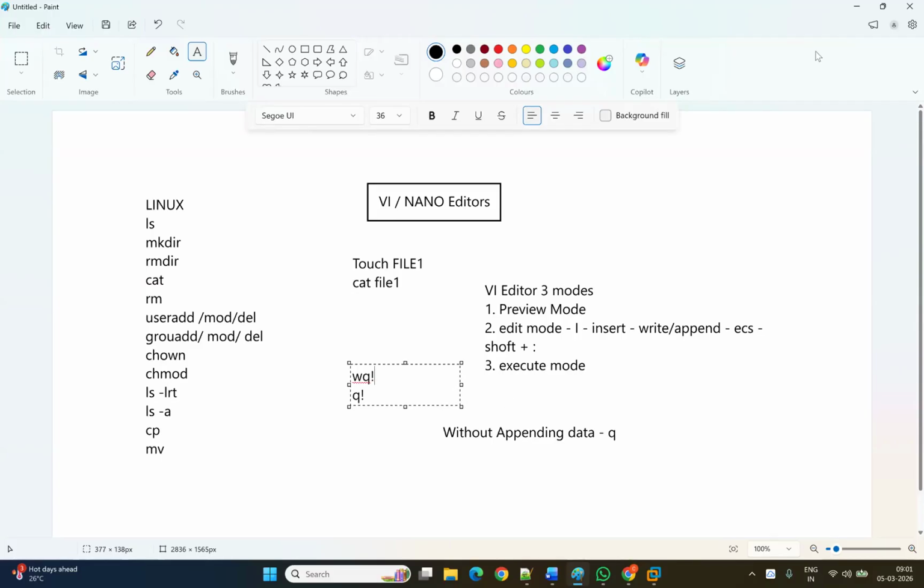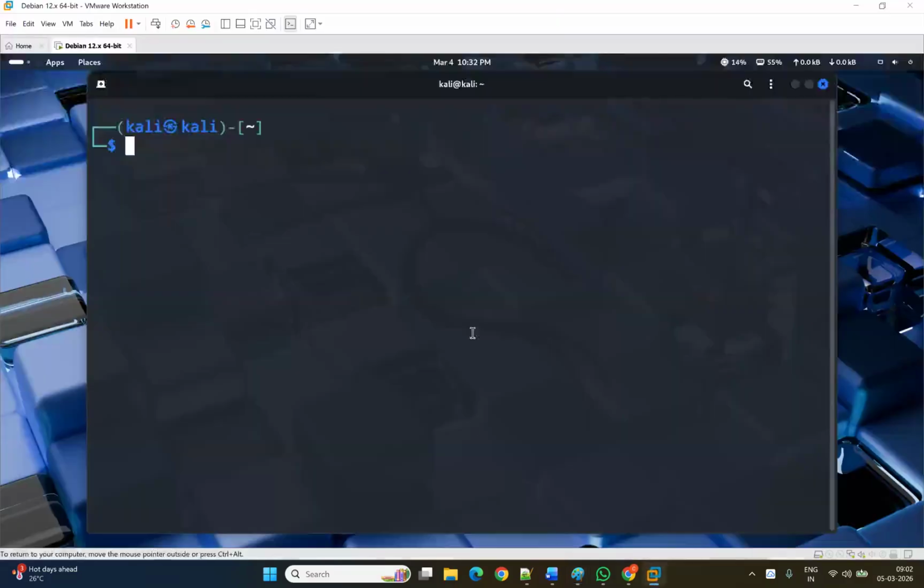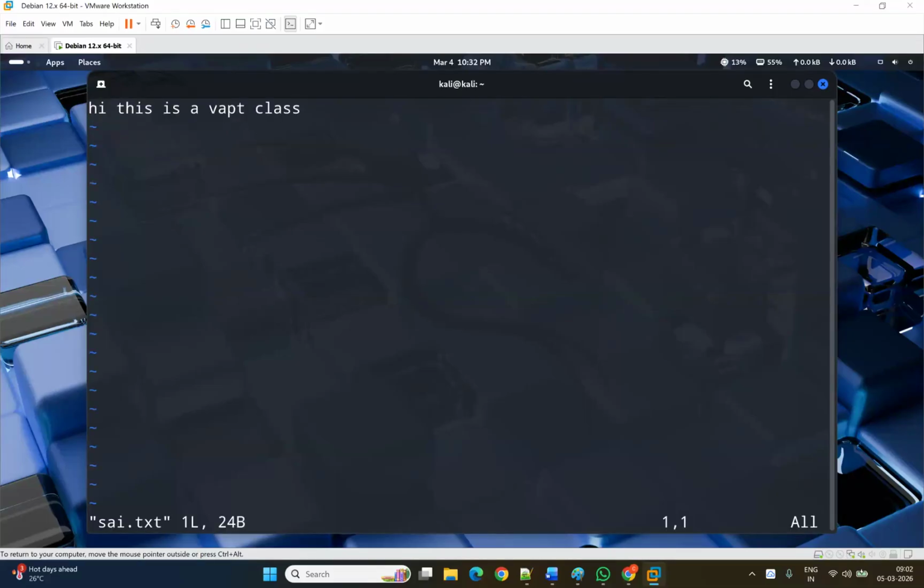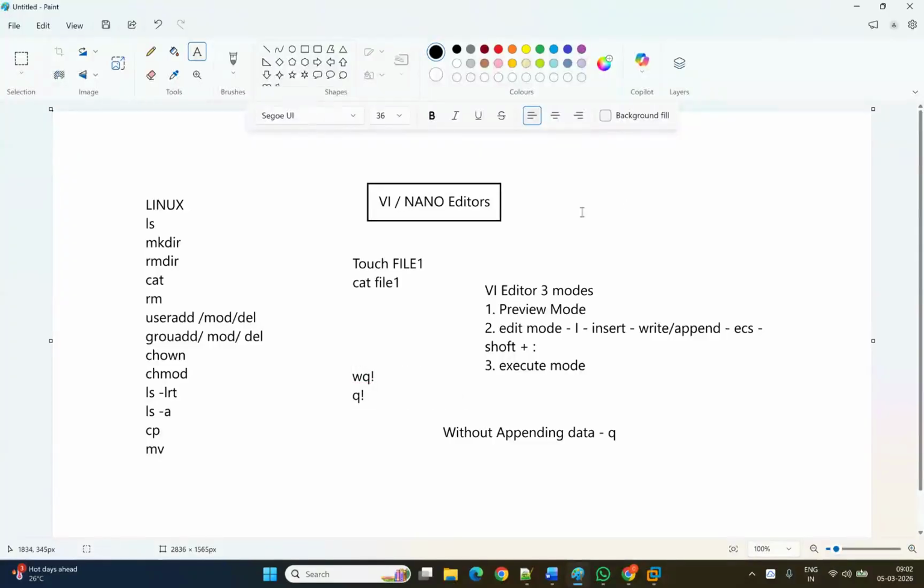Okay, so let me go back to here. I did multiple things. Okay, let me go here. So I'm in command mode now, or else I'm in preview mode now. I want to delete this line. If I press DD, you can see the line got deleted. I just pressed DD, which is nothing but deleting the entire line.